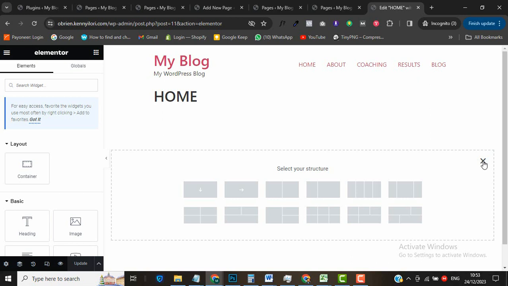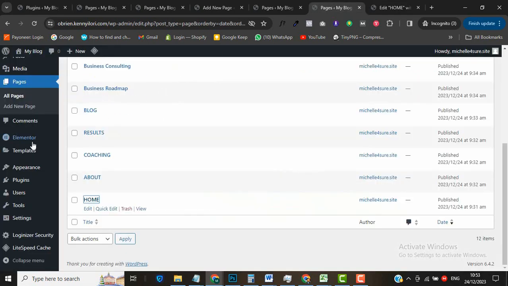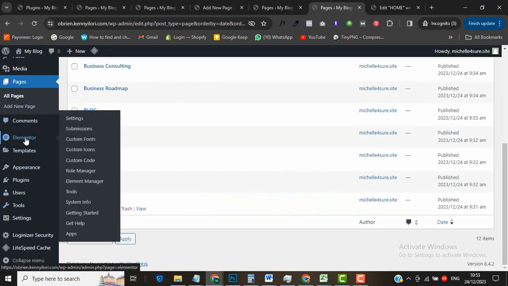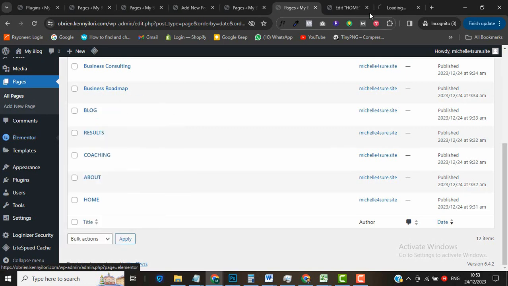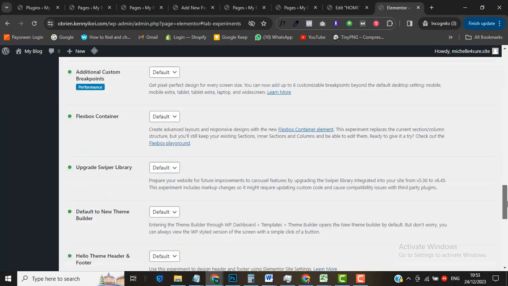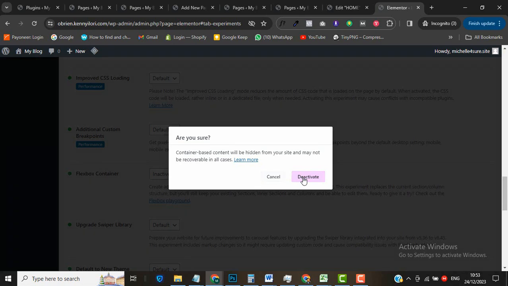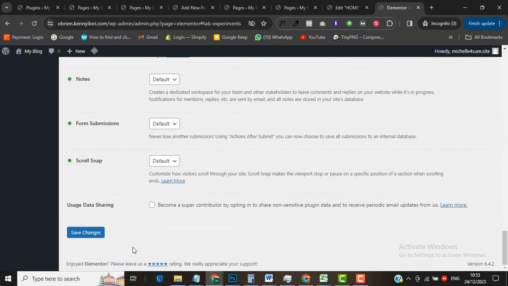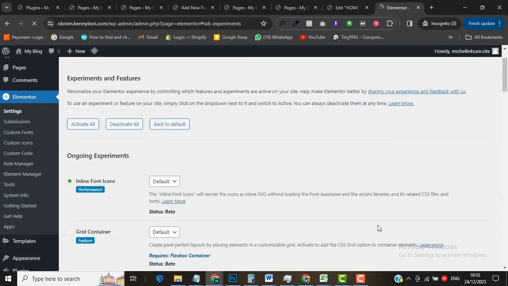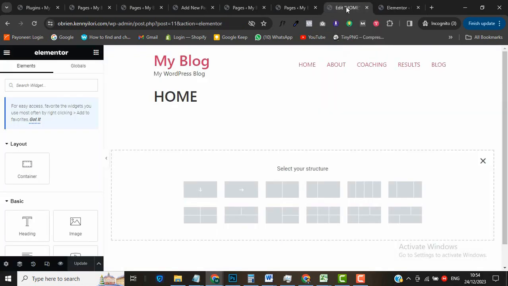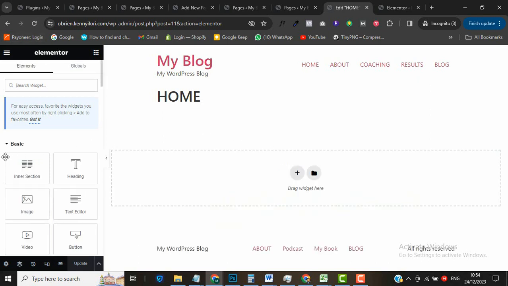So to do that, just go back to your website dashboard, then go to the Elementor, settings, features, scroll down, flexbox container, click inactive, deactivate, scroll down, then save changes. Now flexbox container is deactivated. Let's go back to check. You will see that the container here will disappear and the layout structure here will change. So let's reload. Now as you can see, there is no more container widget on this panel.